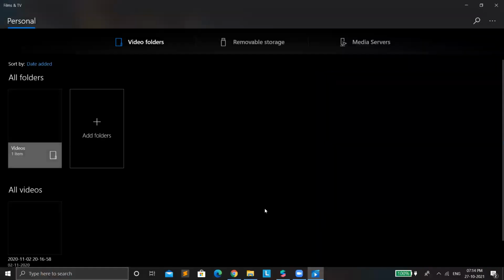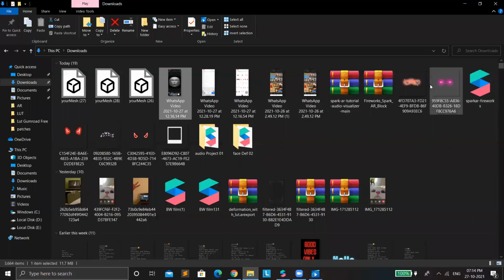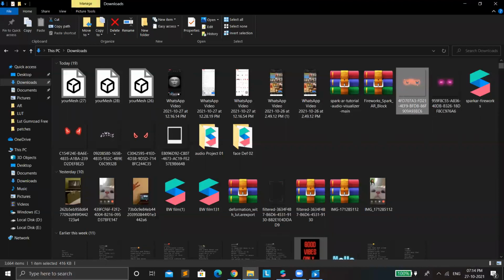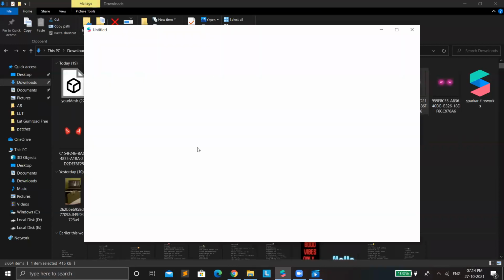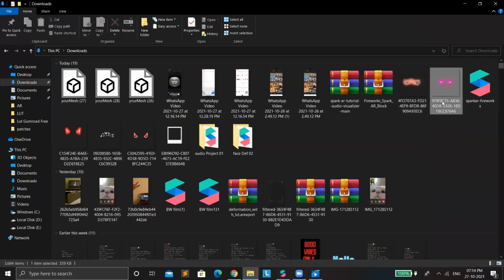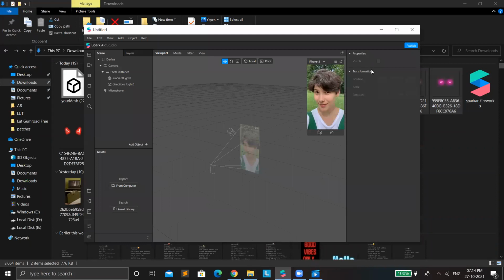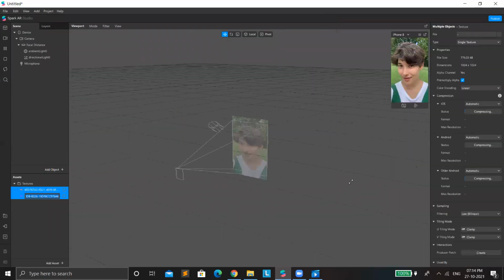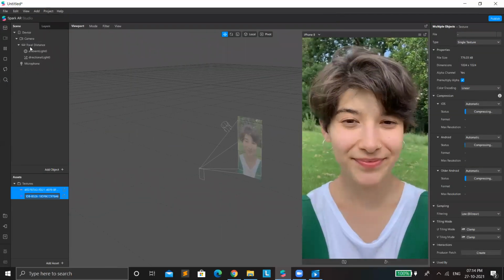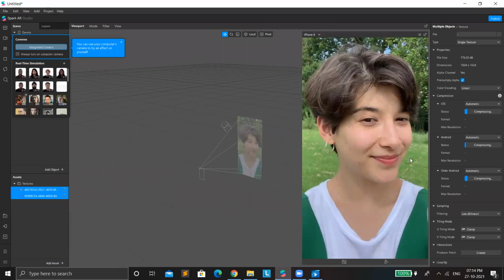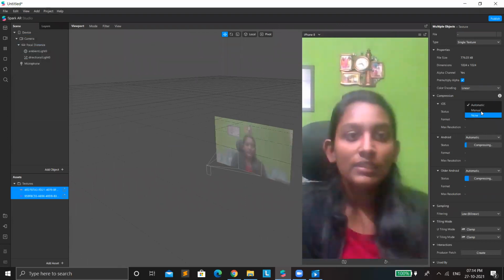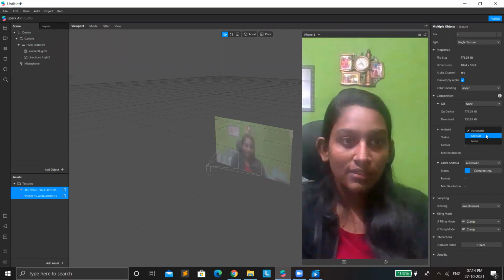So I have imported it to my desktop. So these two are the files. I sent it to myself and I downloaded it. So let's use it. First of all, just drag your files to your workspace and let's start making it. Let's make compression none.